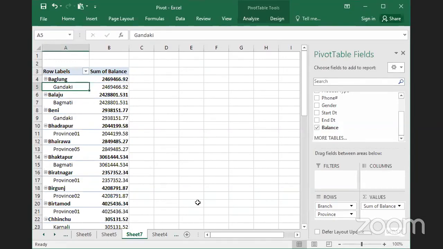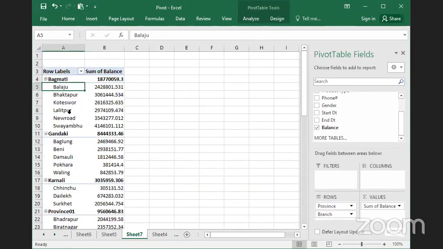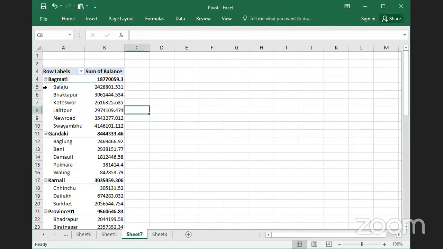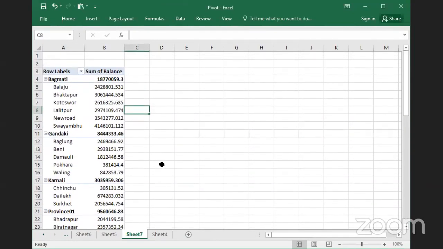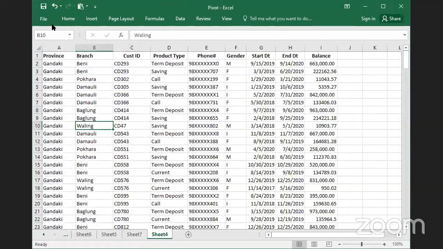So to tweak that report, it's very easy. Just if you look into this rows box, we have branch and province. All we have to do is drag this branch below the province, and that's your report. Okay, so you can get the summary province wise, branch wise, like this. Now let's create another report.